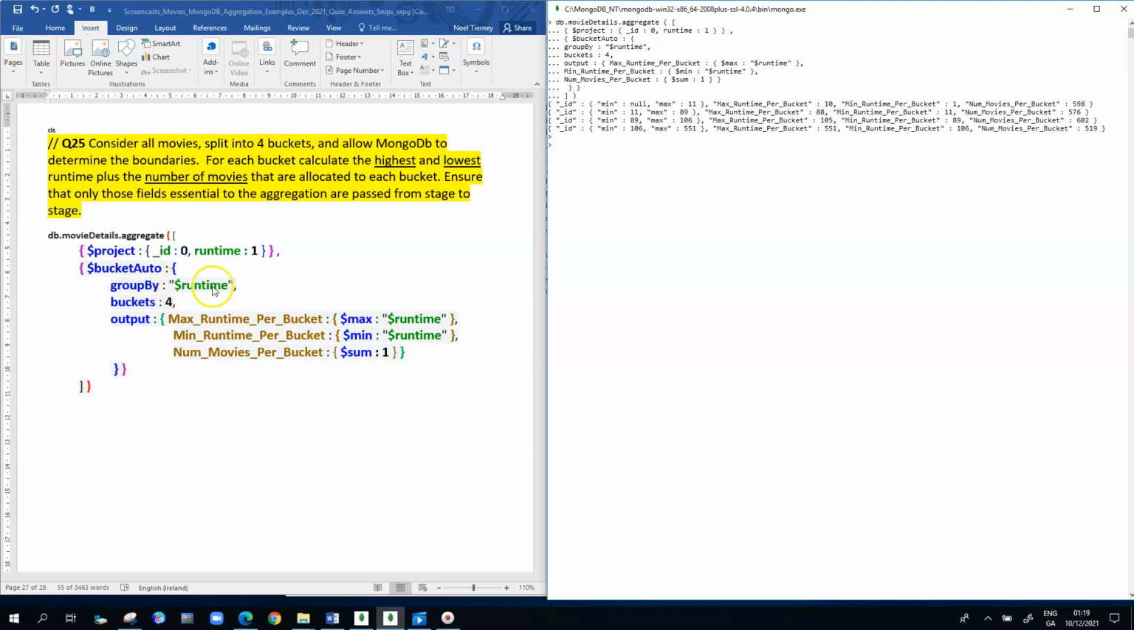So then we're grouping by runtime, and we've asked for 4 buckets. But unlike where we use the $bucket approach, we don't have to specify the boundaries. This is what MongoDB works out itself. It calculates the boundaries itself. And then for the output, we have to specify an output because we want 3 pieces of data for each of the summary documents that's created.